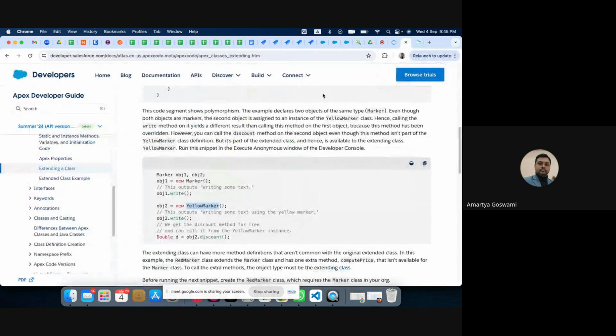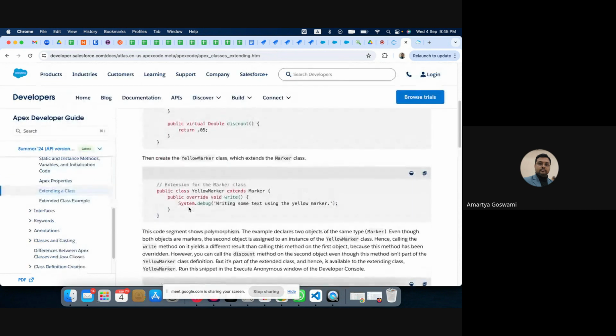So the thing is that I am referencing a parent object or base object with the instance, or initializing it with the child object. This is a little complex to understand. So I will go through the basic ones first, and then I will come to this, like how you can utilize method overriding.